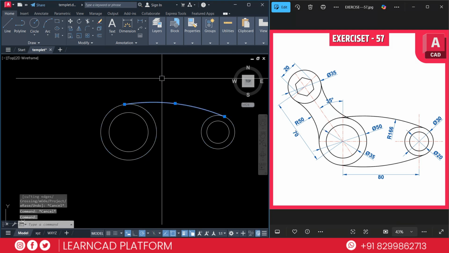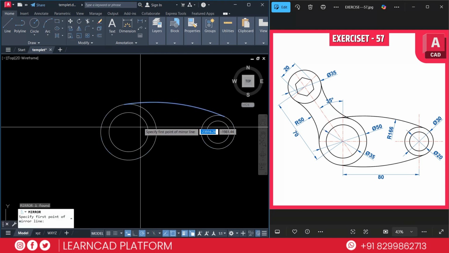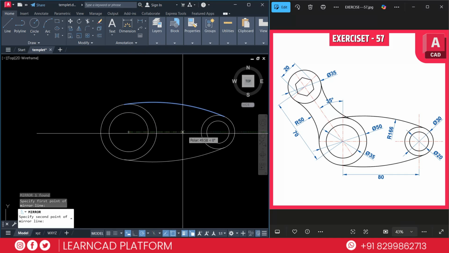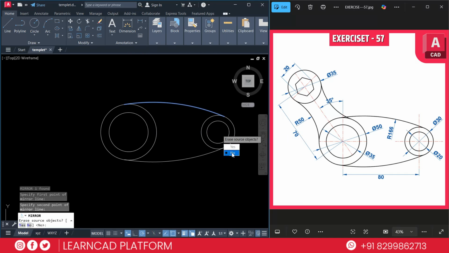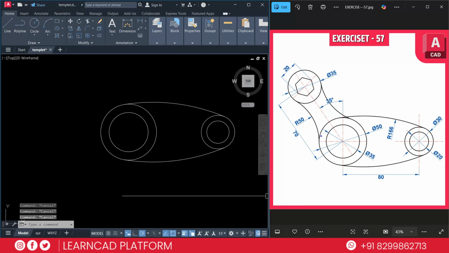Now select this arc using MI for mirror. Click on the same center point to the center point. Choose no. Now our one side of the wings is complete. Now we need to create this one.